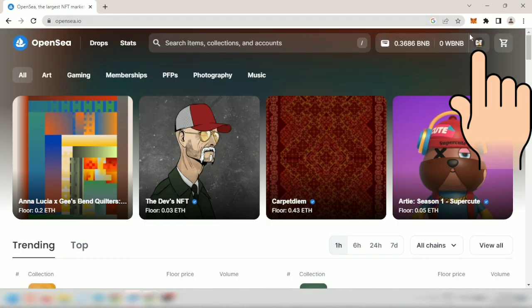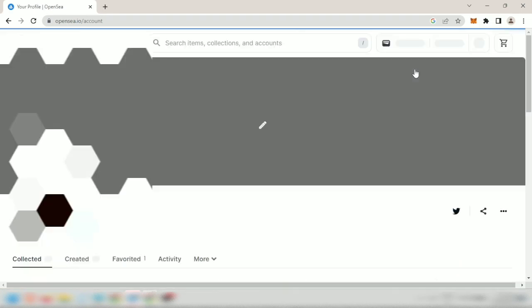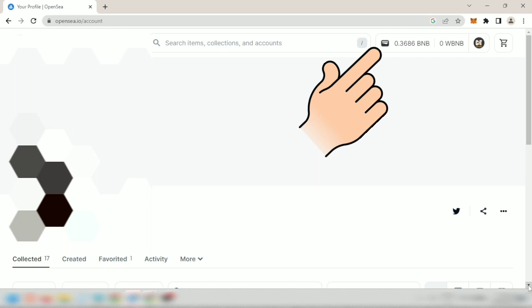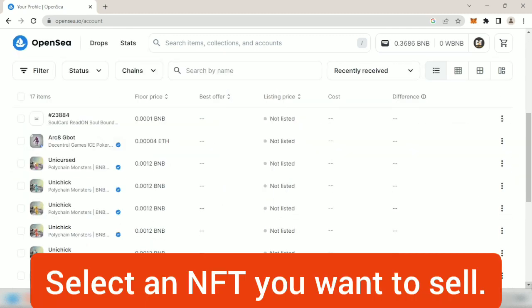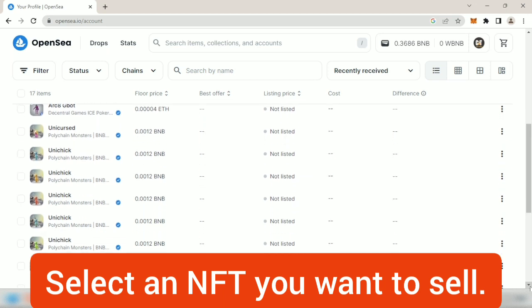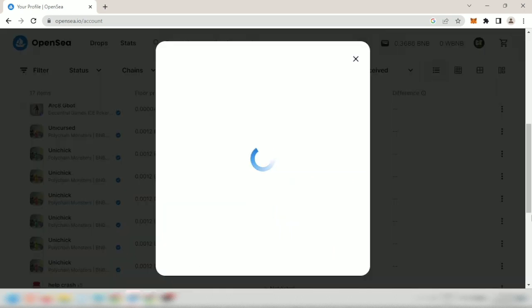Click on your account icon and go to your profile. I have some BNB here. Alright, just scroll down and select the NFT you want to list. So, I'm going to list an NFT from Polychain Monsters. Okay, I choose this blue unit chick, then click this tag icon to list your NFT for sale.